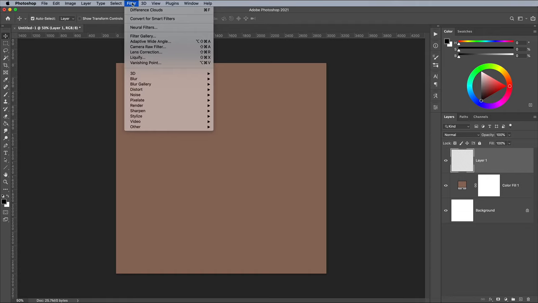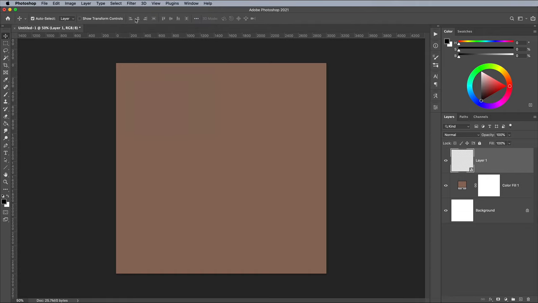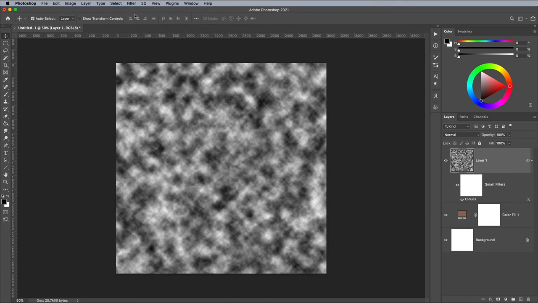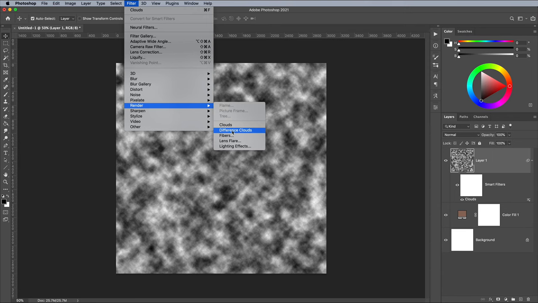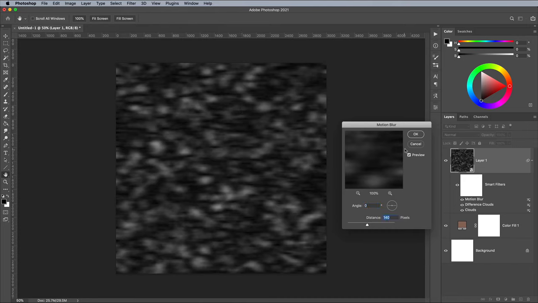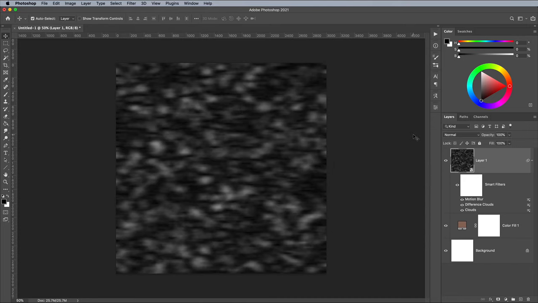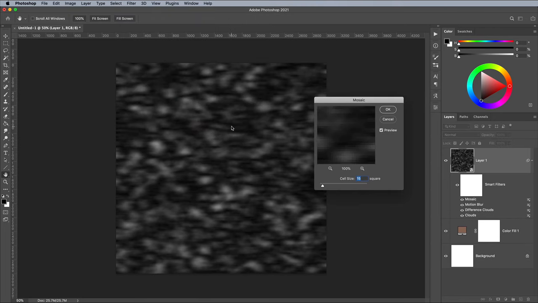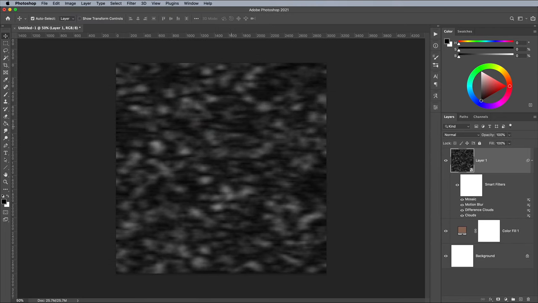Create a new layer, then go to Filter and Convert for smart filters so all the effects settings can be adjusted. Begin adding a series of filters, starting with clouds, followed by difference clouds under the render menu. Go to Filter, Blur and Motion Blur next. Enter a figure of around 140 pixels with an angle of 0. Apply a filter, pixelate and mosaic effect next, with 20 for the cell size.